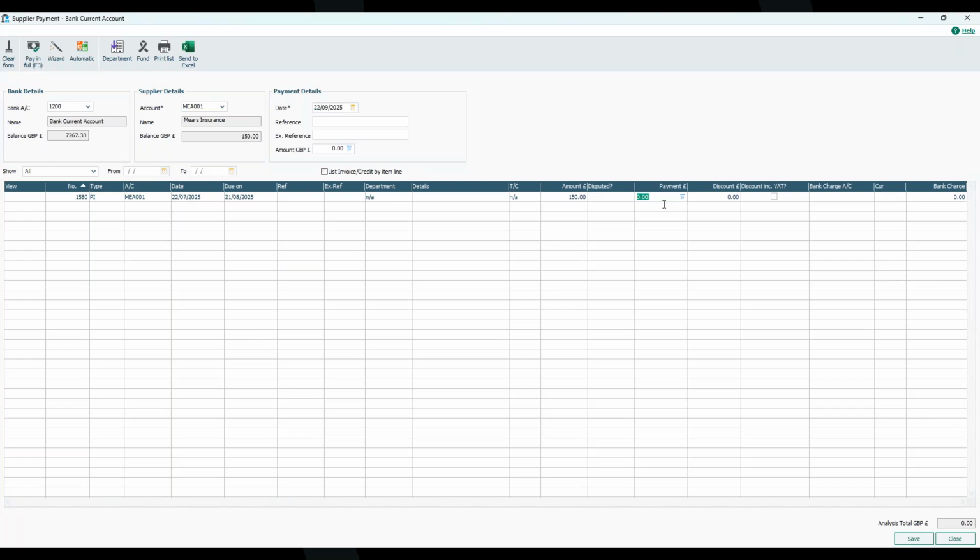So if I click in the payment window, and then at the top here, I'm going to click on Pay in Full. You can also just press F3 on your keyboard, which does the same thing, but I'm going to click Pay in Full there. Then I'm going to click Save down in the bottom right-hand corner. And that's my supplier paid.